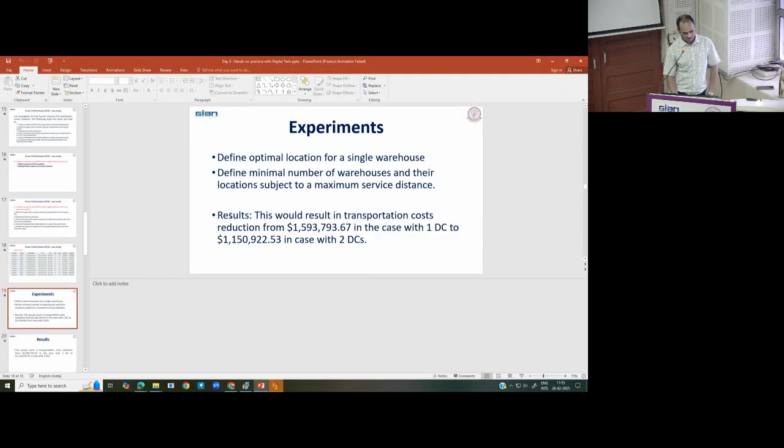Experiments. We want to define the optimal location for a single warehouse. We have 10 customers. We want to find the single distribution location considering the distances, transportation cost, and demand. Then what is the next task? In the first experiment we are predefining that we want only one DC, but in the next experiment what is our criteria? The maximum distance from your DC to the customers. How much do you want?